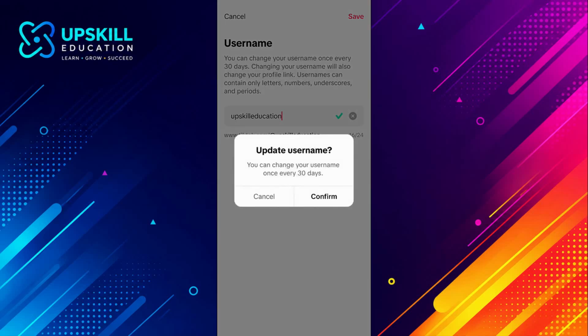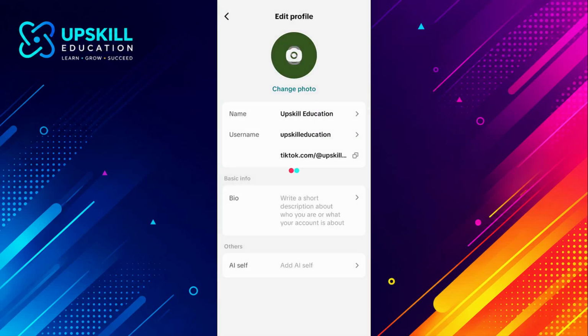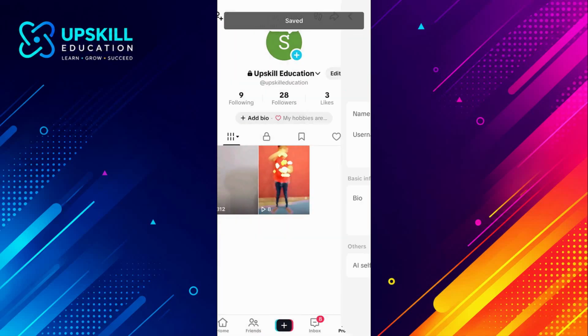Click on save, click on confirm, and just keep in mind that you can change your username after every 30 days. So right now we have changed one time. If you want to rechange it, you need to wait for 30 days in order to change it again. Click on confirm, and that is how we basically do it.